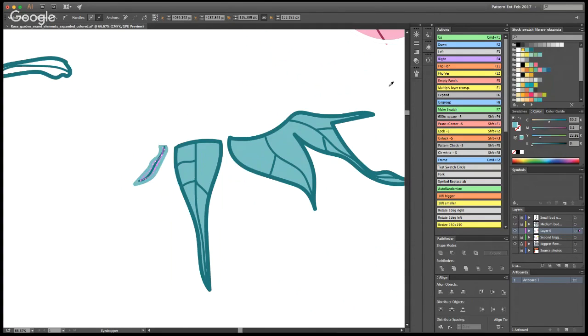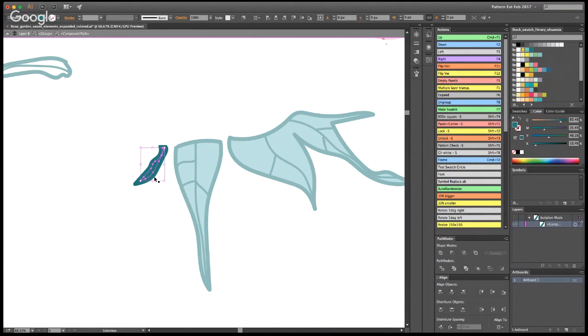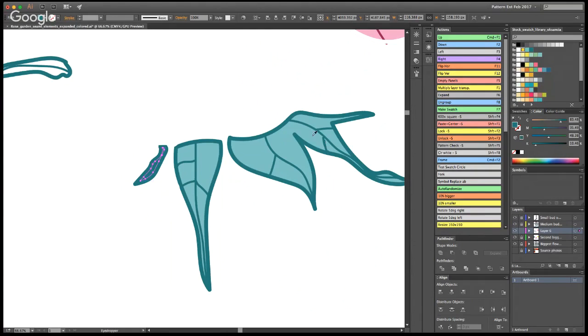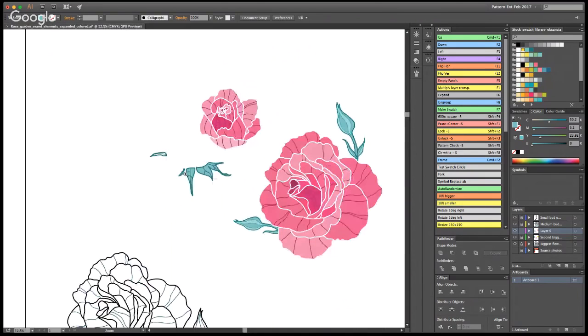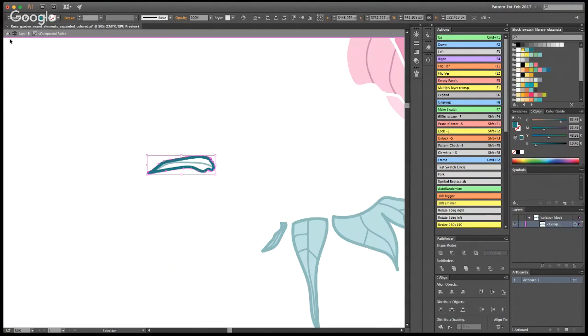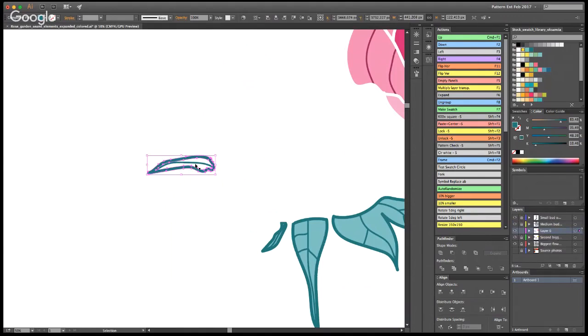It's glitching on me, guys. It's glitching on me again. But I can still do it. I can do it. I can do it. Merge. Back. There you go. Let's group these little guys together.